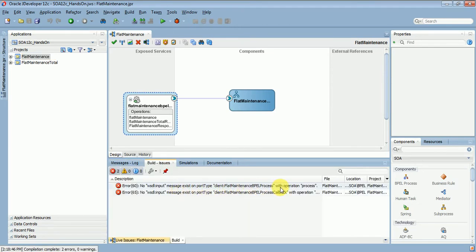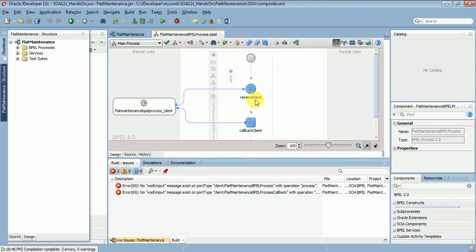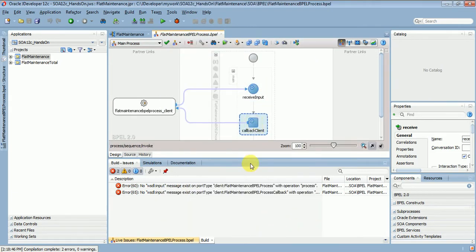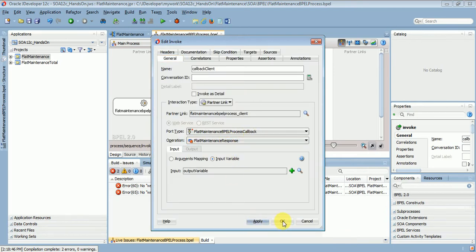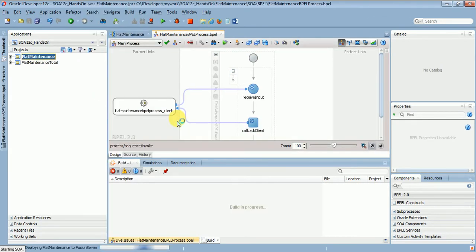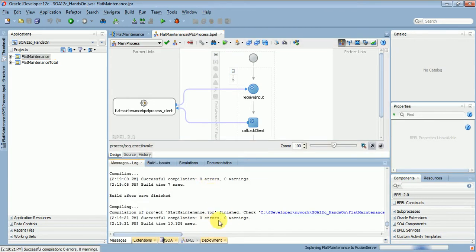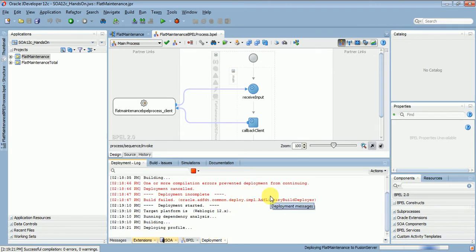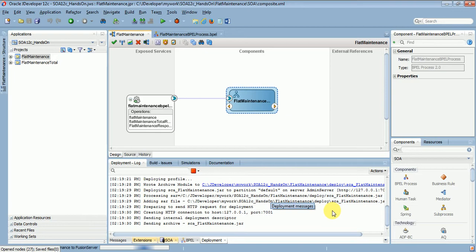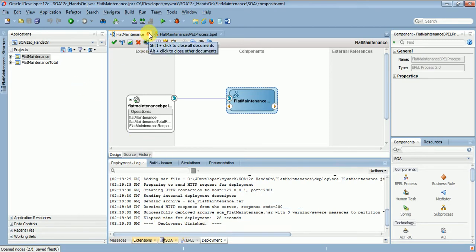Yes, we have two messages because we changed the operation names. We forgot to update them, because we changed the operation names, right? Save, and again change it for the callback also. Save. Right, deploy it again. Yes, compilation, build. Yeah, deployment finished. Okay, fine.